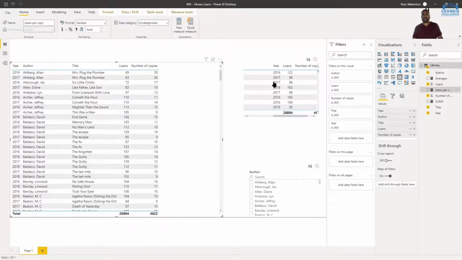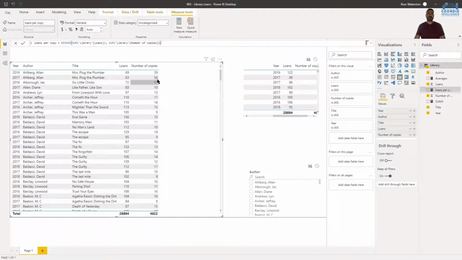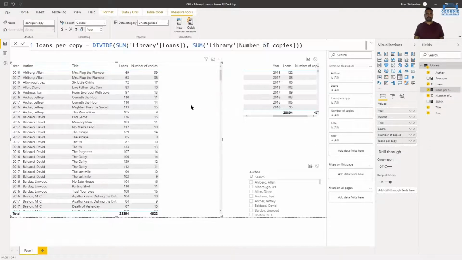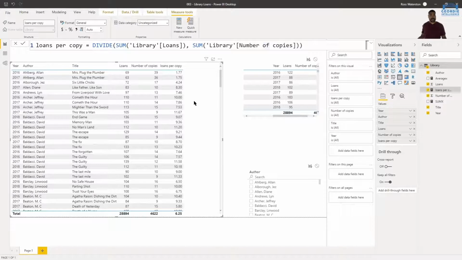So I could say, I want to understand the loans per copy. So I want to take the sum of the loans and the sum of the number of copies, and divide the two together. We can see how that works. That's not a bad measure, that makes sense to me. I could get behind that, no bother. So let's whack that in there. Job's a good one. And that works, that kind of makes sense.